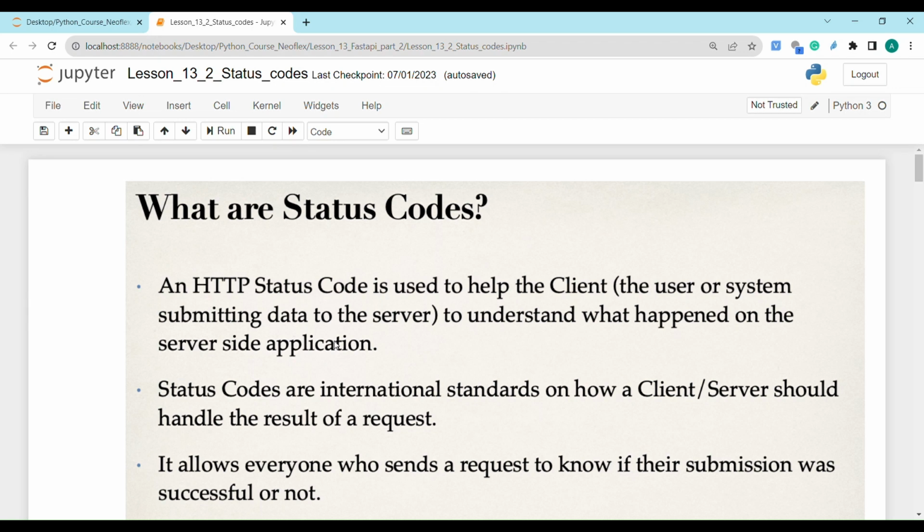In this lesson, we are going to talk about HTTP status codes. So let's understand what the status codes are first. The HTTP status code is used to help the client, like the user or the system submitting data to the server, like us submitting some data to an API, to understand what happened on the server-side application.